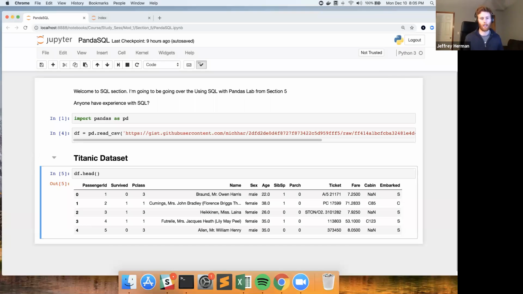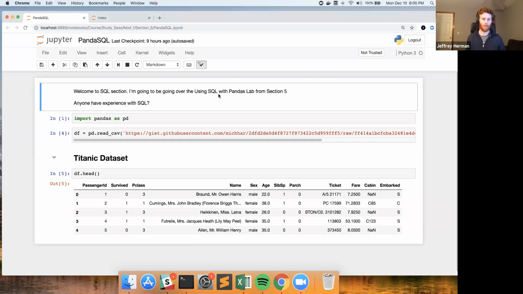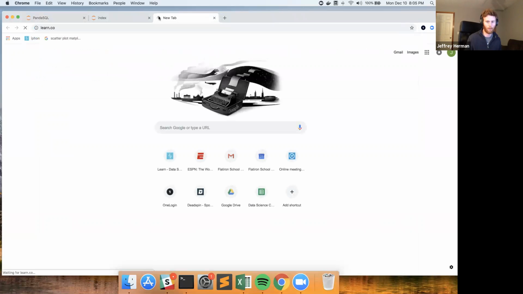Can everyone see my Jupyter notebook? Mm-hmm. All right. So I'm going to be going over this SQL section on Pandas, section 5. And let me pull that up just so everyone knows exactly what we're going over.